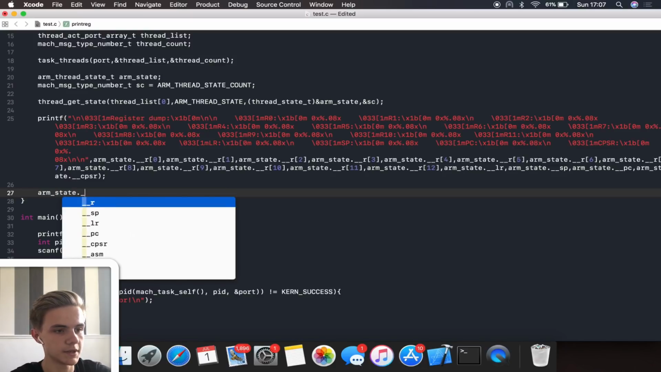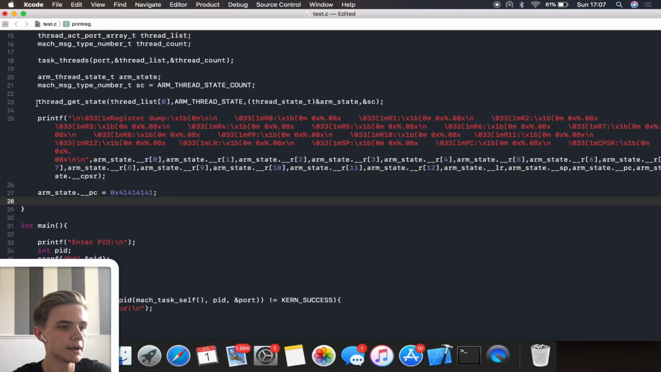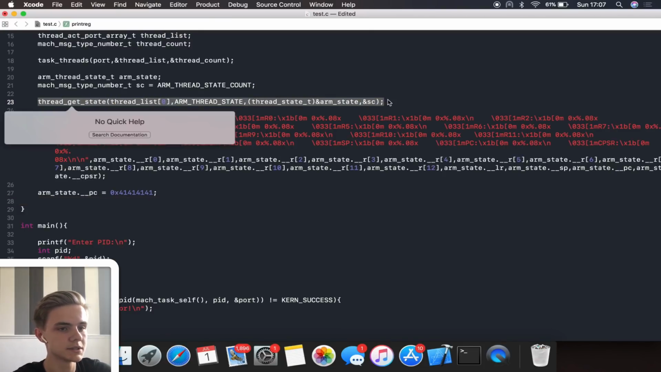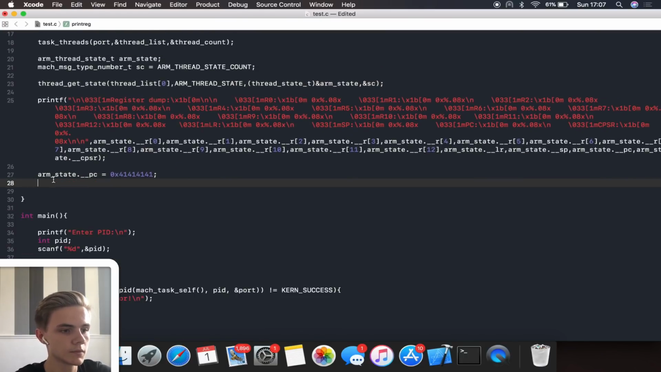It's simple enough by just doing arm state dot and then the register you want to modify. So we'll just go for the PC. And then you just set the value to a new value. So we'll just go for 414141, and that's now been updated in that structure. And then we just need to call the thread set state instead of thread get state, but it takes in the exact same arguments in the exact same order. So we're just going to copy and paste that line, and just change that G to an S.